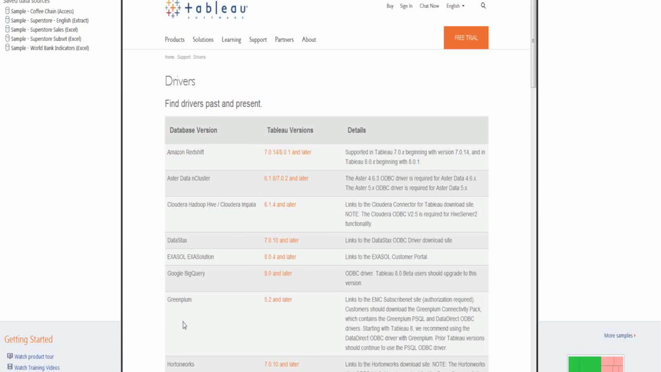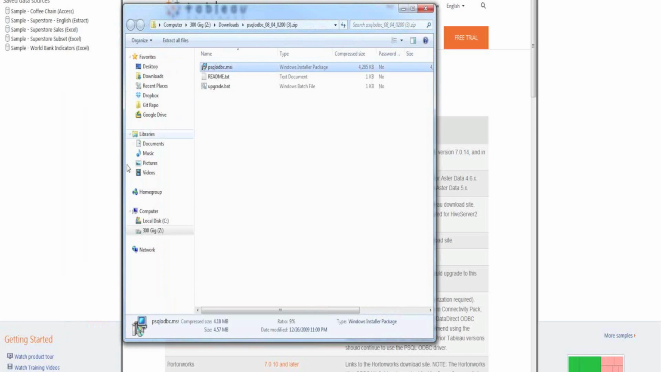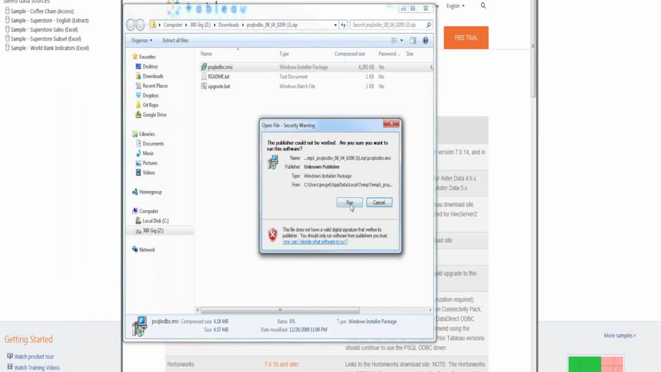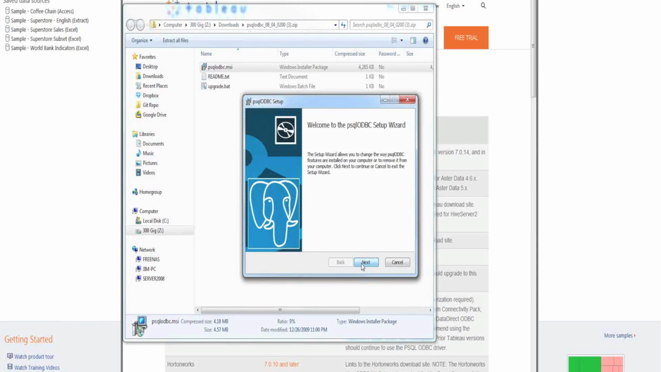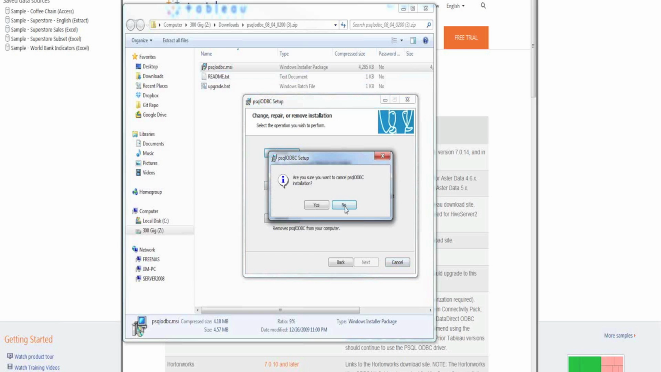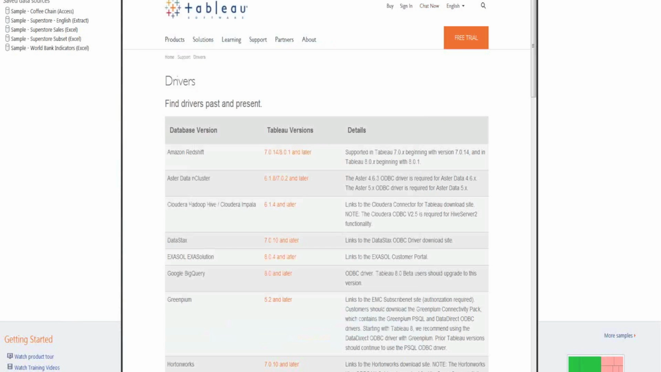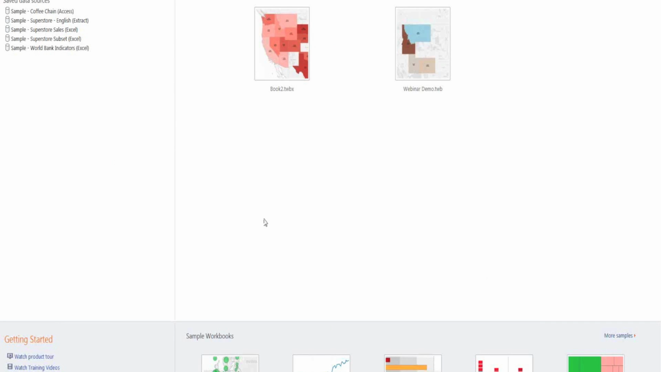I already have this installed, but if you did need to install this, just download it, run it. So click the PSQL ODBC connector, and it'll run you through an install process. Since I already have this installed, I'm not going to remove or change this, but just next, install. You don't have to do any configuration. You just have to install the actual driver so Tableau can talk to it. So let's go into Tableau.